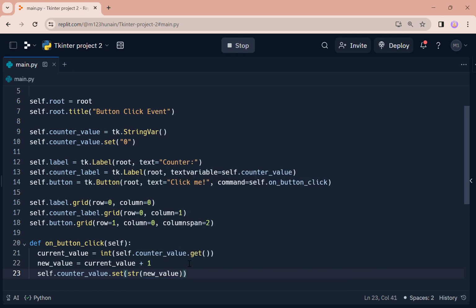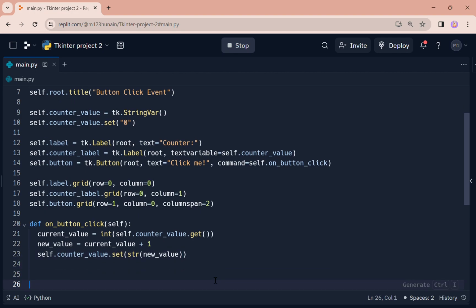So on button click is the method that is handling the click event, right? Then we retrieve the current counter value by using self.counter_value.get, and by using the integer function on it, it turns it into an integer. It increments the value and then sets the new value by using self.counter_value.set here. So we're setting the counter value here.